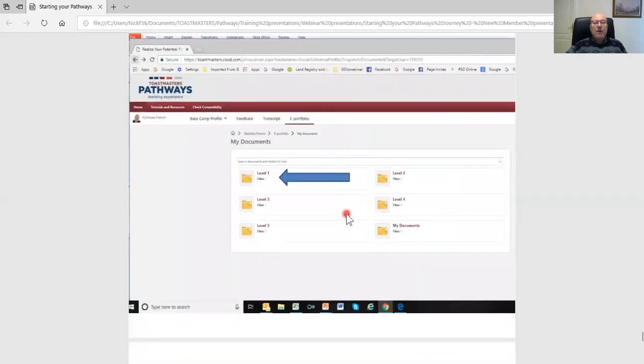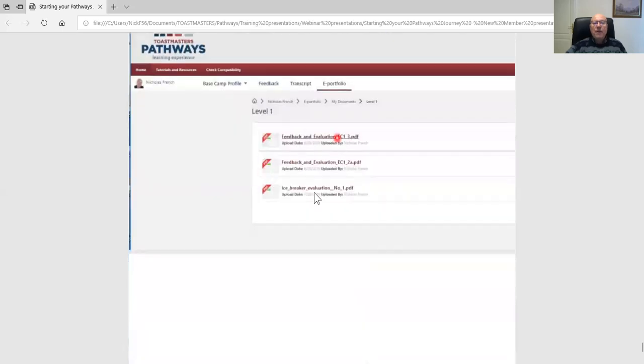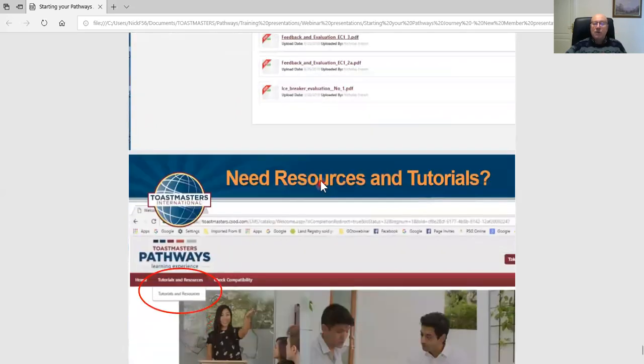So here under my documents in my ePortfolio for level 1, I am going to be storing all my evaluation forms. So I'm going to click on this here, and you will see that my evaluation forms for my last 3 projects under level 1 are now being stored here. And I'll continue to scan these and update this folder whenever I have finished a speech.